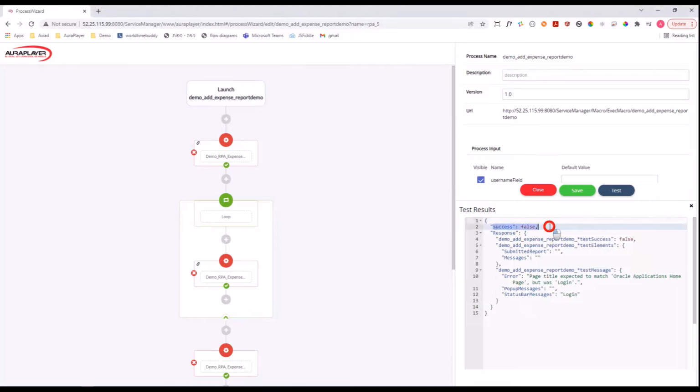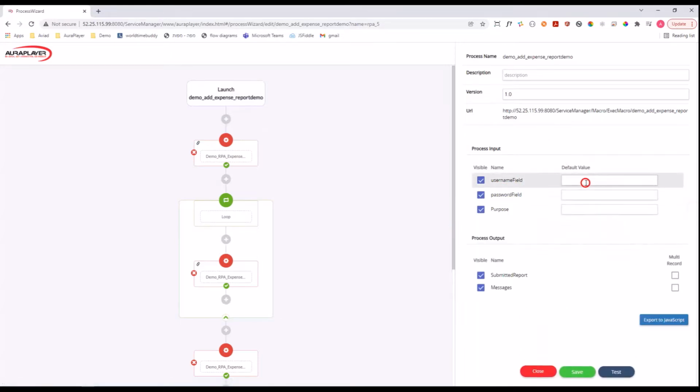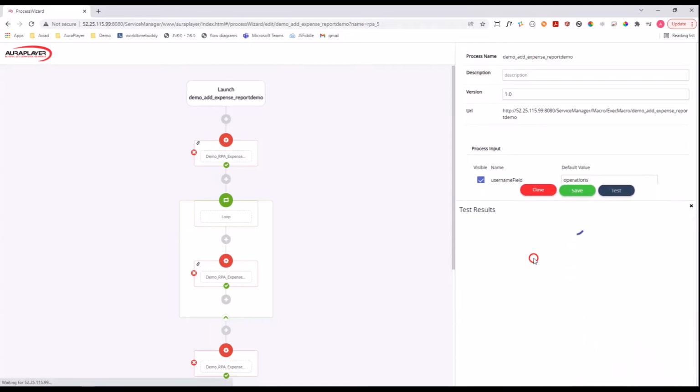And as you can see here, the invocation has failed, and it failed because I didn't pass the login phase. This is because I didn't put any inputs to the credentials parameters. So let's run it again. This time I'll put a username and a password, and let's put here also a purpose for this report. And now when I run it, it should run correctly.